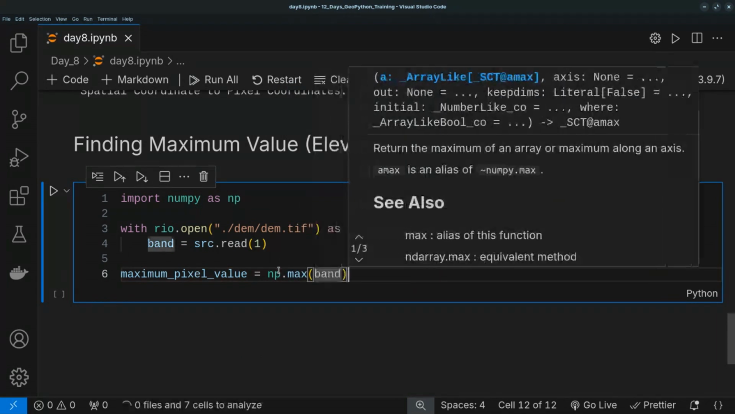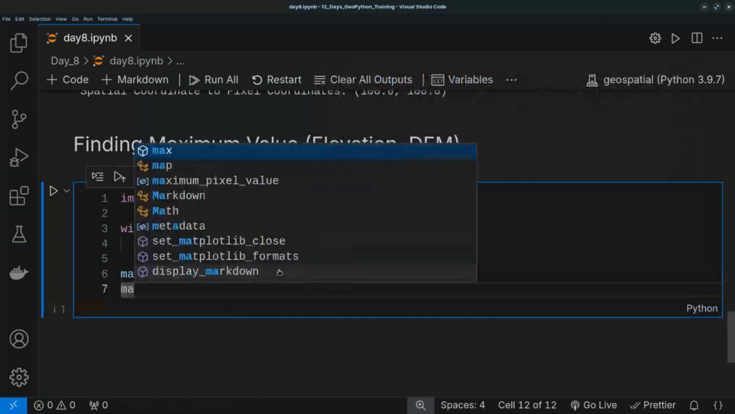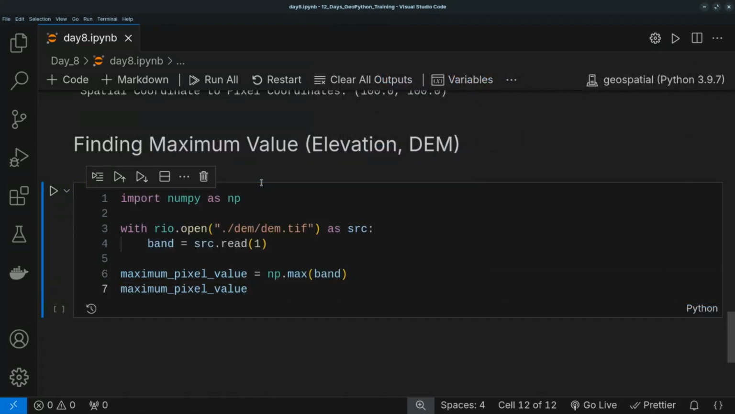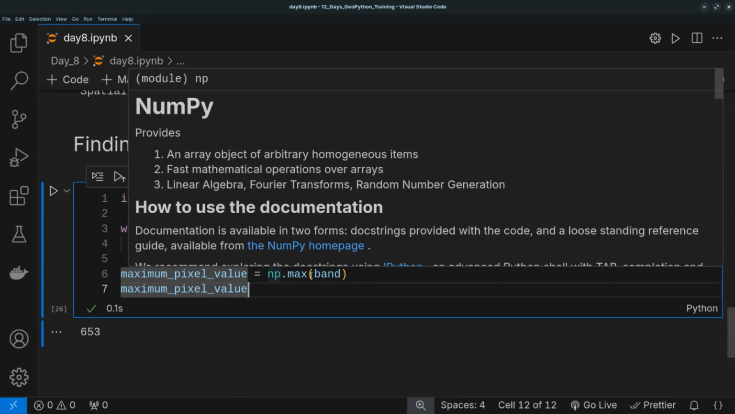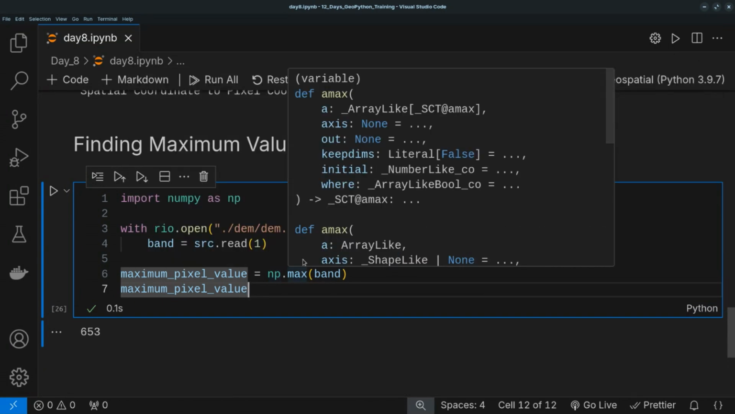So let's print out what the maximum pixel value is. So the maximum pixel value is 653. So that's the maximum elevation. Okay, so now let's see how we can get the position of this particular maximum pixel. This value we saw here, let's see the np.max.